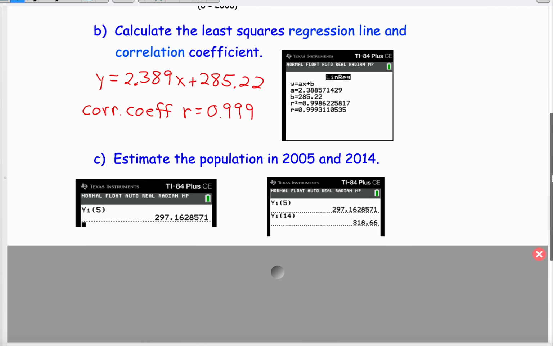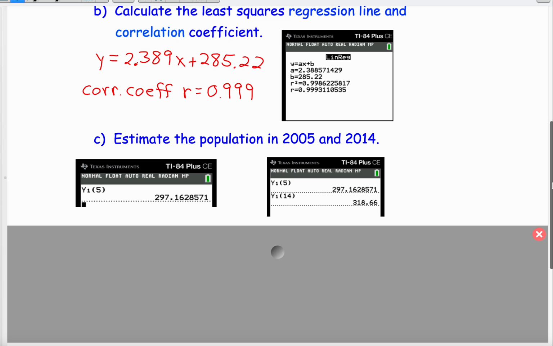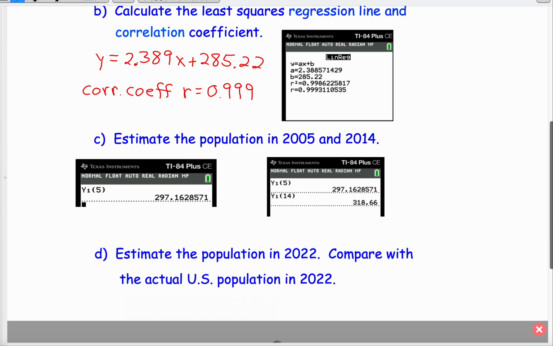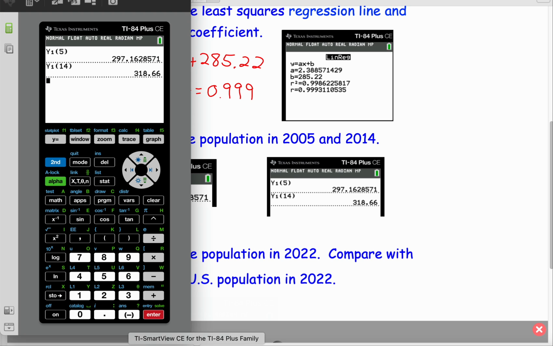So those are our approximations for those two. Now there's another way too. We could go to the table and try and look it up in the table. There's a few subtleties to that, so we'll leave that for another day. And then finally it says estimate the population in 2022, compare it with the actual population. Well, I haven't looked up the actual population, but according to my least squared regression line, in 2022, the population should be roughly 337.8 million people.